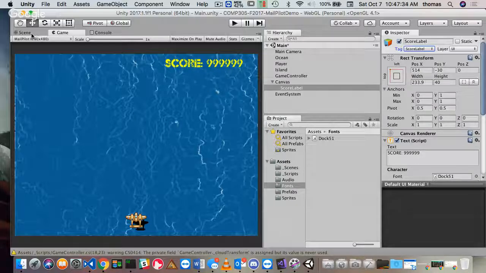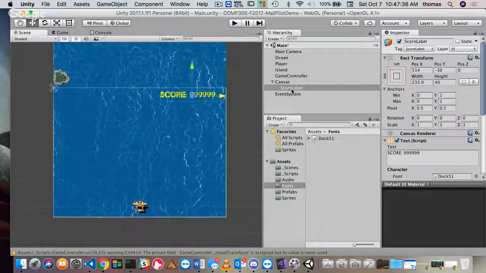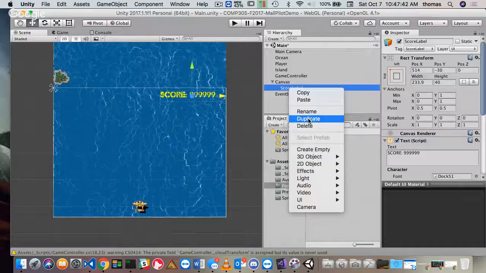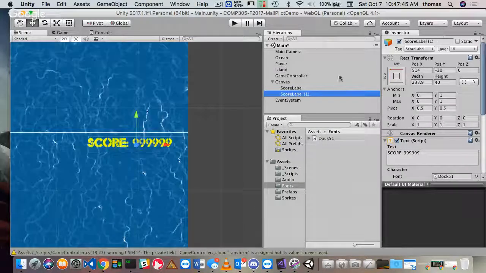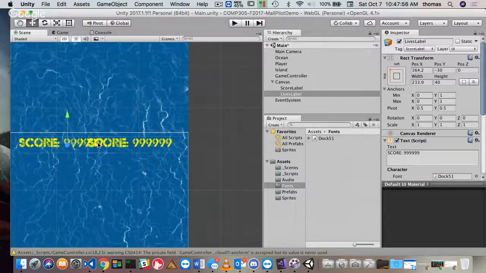Similarly, I want to duplicate this score label. So I'm going to duplicate it, right? Instead of a score label now, I'm going to call this the life label or lives label. Let's rename it. So lives label. Here's my lives label. So I'm going to take my lives label, pull it this way.